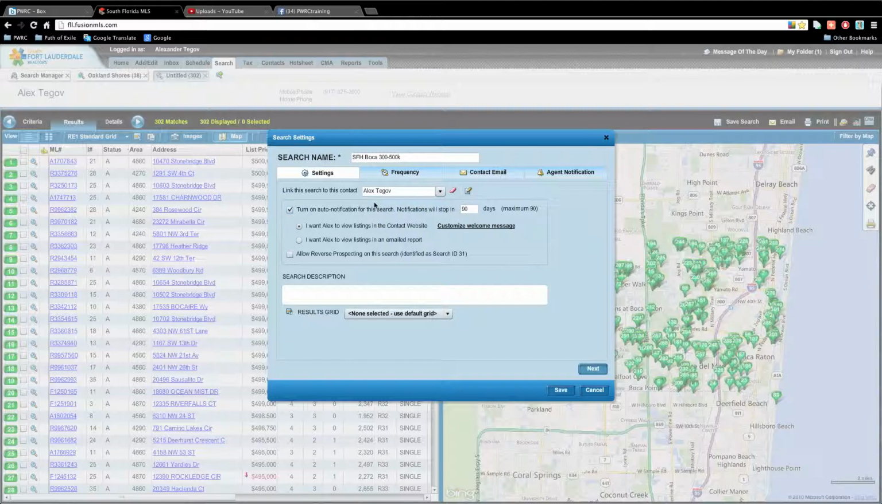Now I want to pause for one second and let everybody know, if you do not have this option, or if you have this option but it's grayed out and you cannot select it, what that means is that you have not set up your MLS website. In order to set up your MLS website, you need to go into the old MLS, which is southfloridamls.com. There's going to be a link that says upgrade to pro subscription.